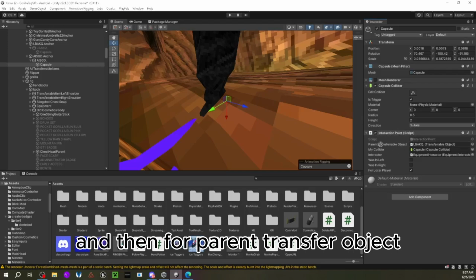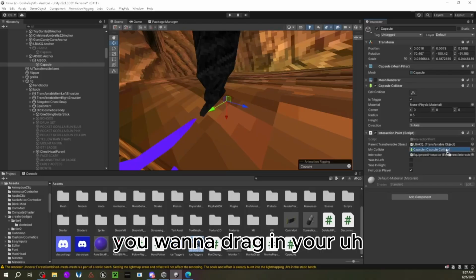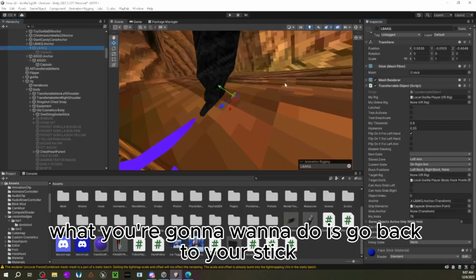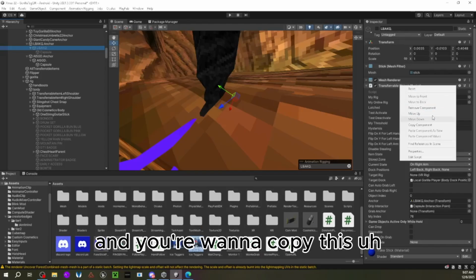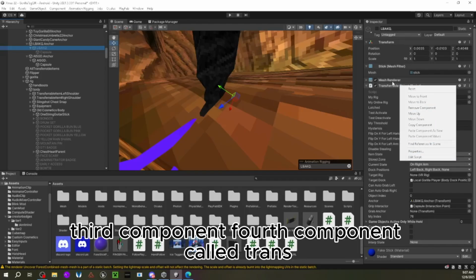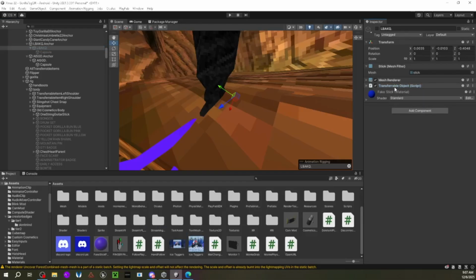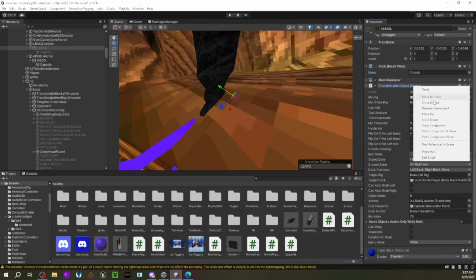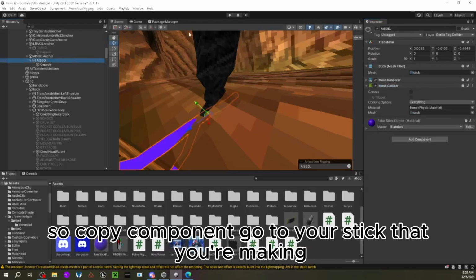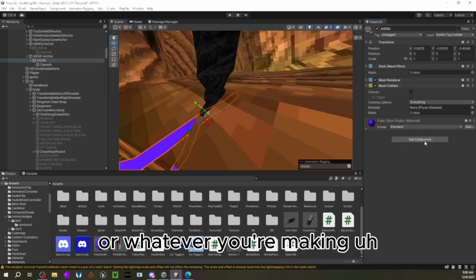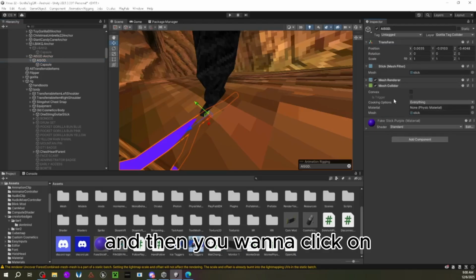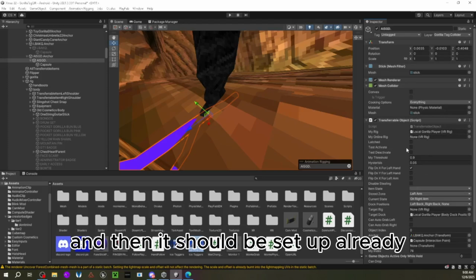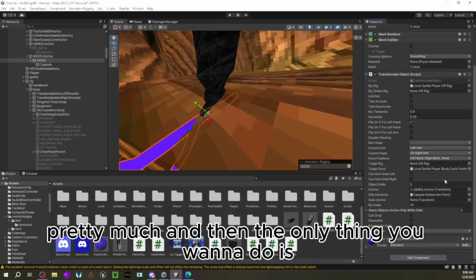And then for parent transferable object, you want to drag in your thing. If it doesn't work, go back to your stick and copy this fourth component called transferable object. So copy component, go to your stick that you're making or whatever you're making, click on anything, and then click paste component as new, and then it should be set up already, pretty much.